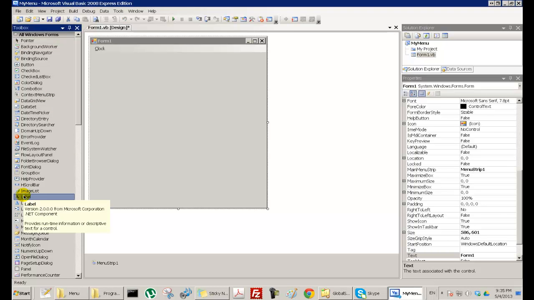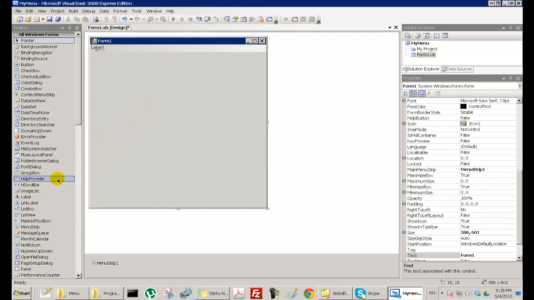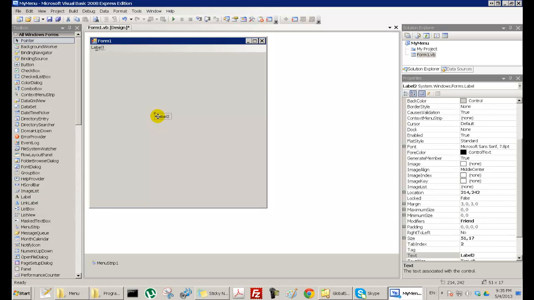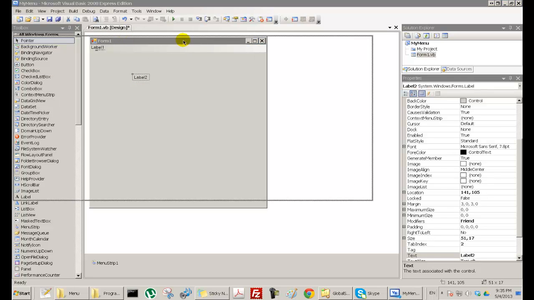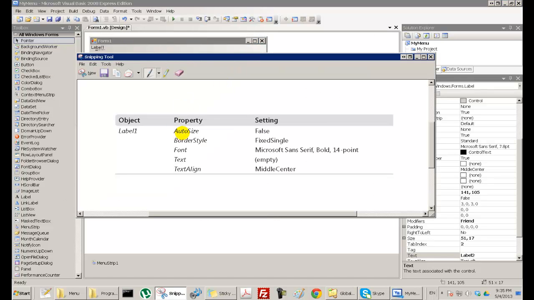So just drag it on, I think, like that. And you can make it as big as you want, but in order to make it bigger, you have to change the auto size property. In fact, these are the properties that we want to adjust. We want to adjust the auto size and make it false.